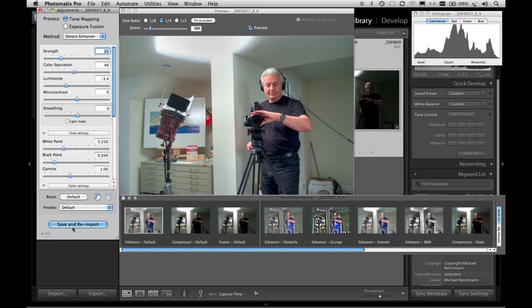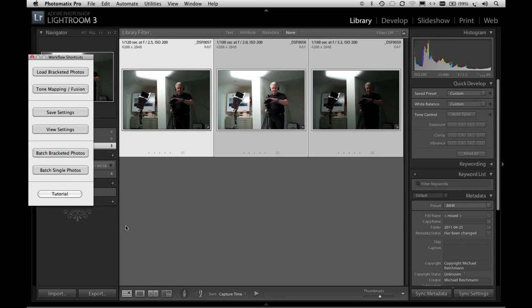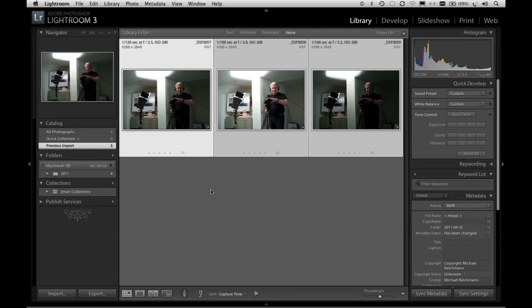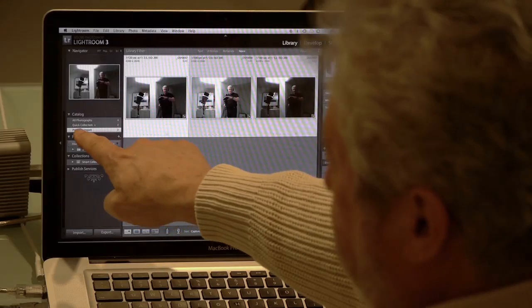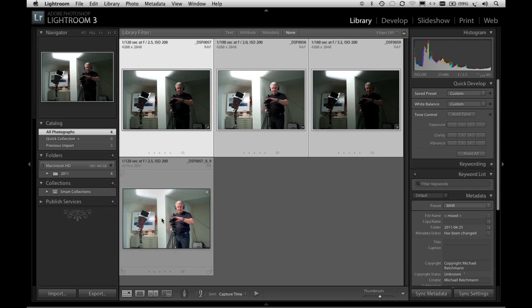Right. So now I hit save and re-import. And now here's a little gotcha. Where is it? I'm in previous import. Go to all photographs, and now there we are. There are 4. That'll trip you up every time.